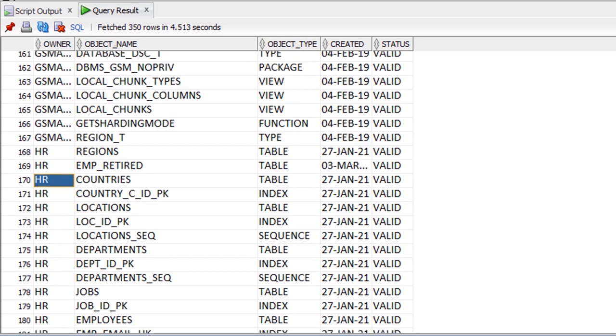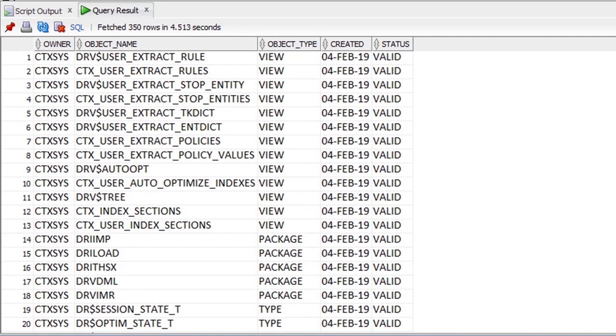Other objects are owned by other users. For example, this object is a view, and this is the view name, owned by the CTXSYS user. That means the HR user has access permission on this view owned by that user. So as we can see, the ALL_OBJECTS data dictionary view retrieves all objects that you can access: the objects that you own plus the objects owned by other users that you have permissions to access.